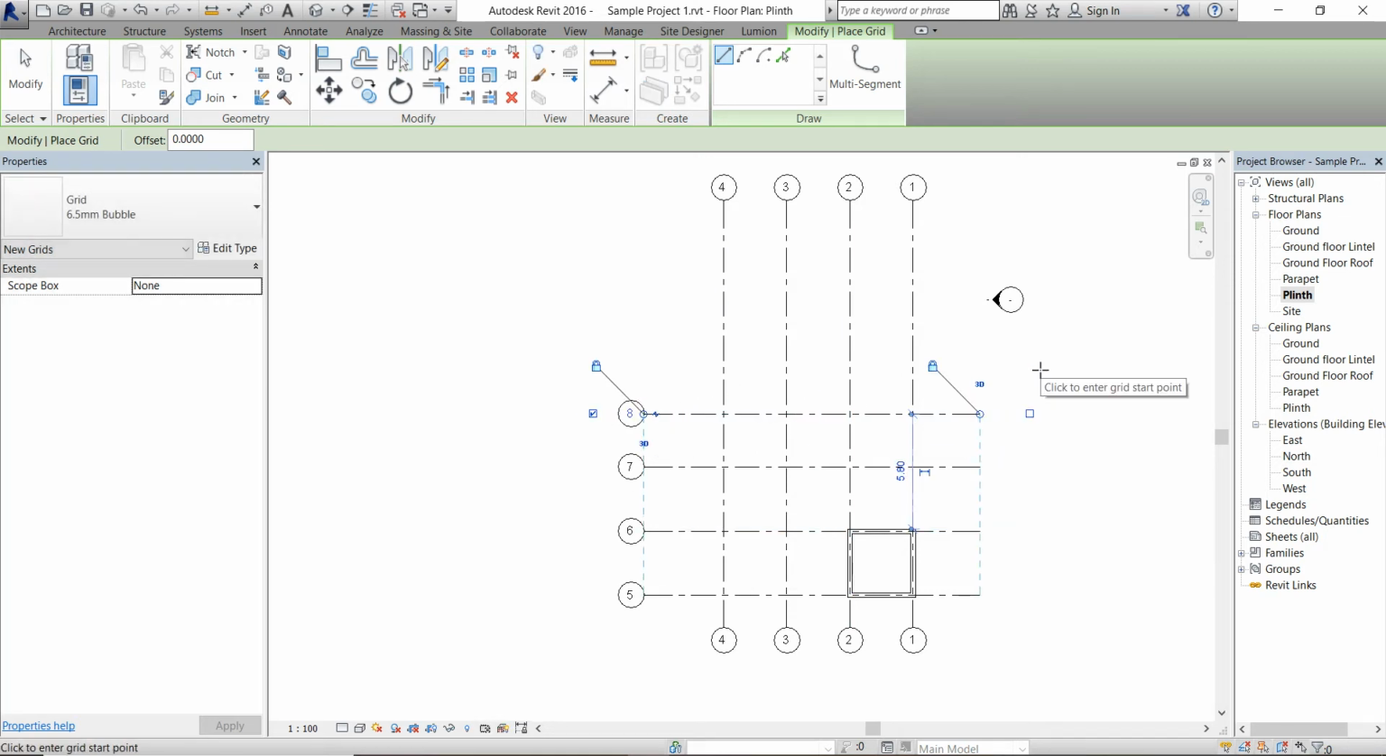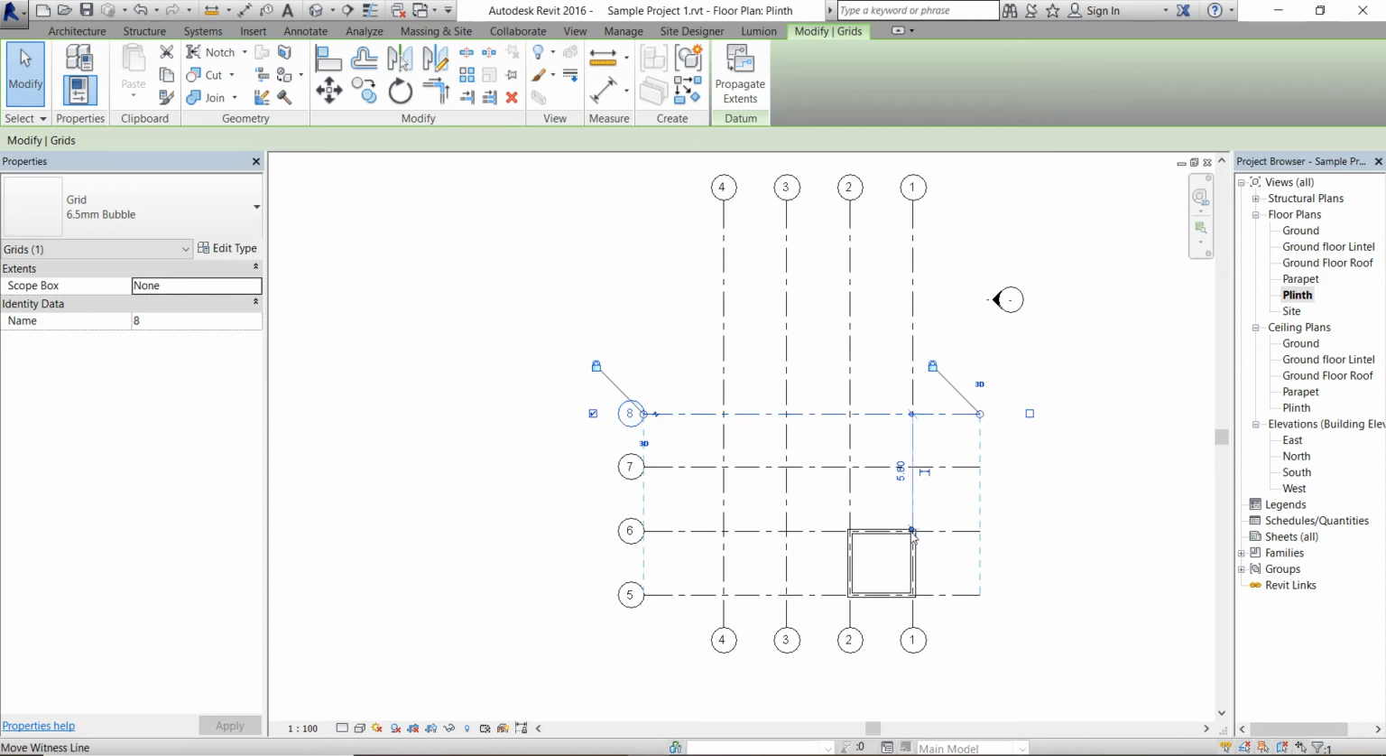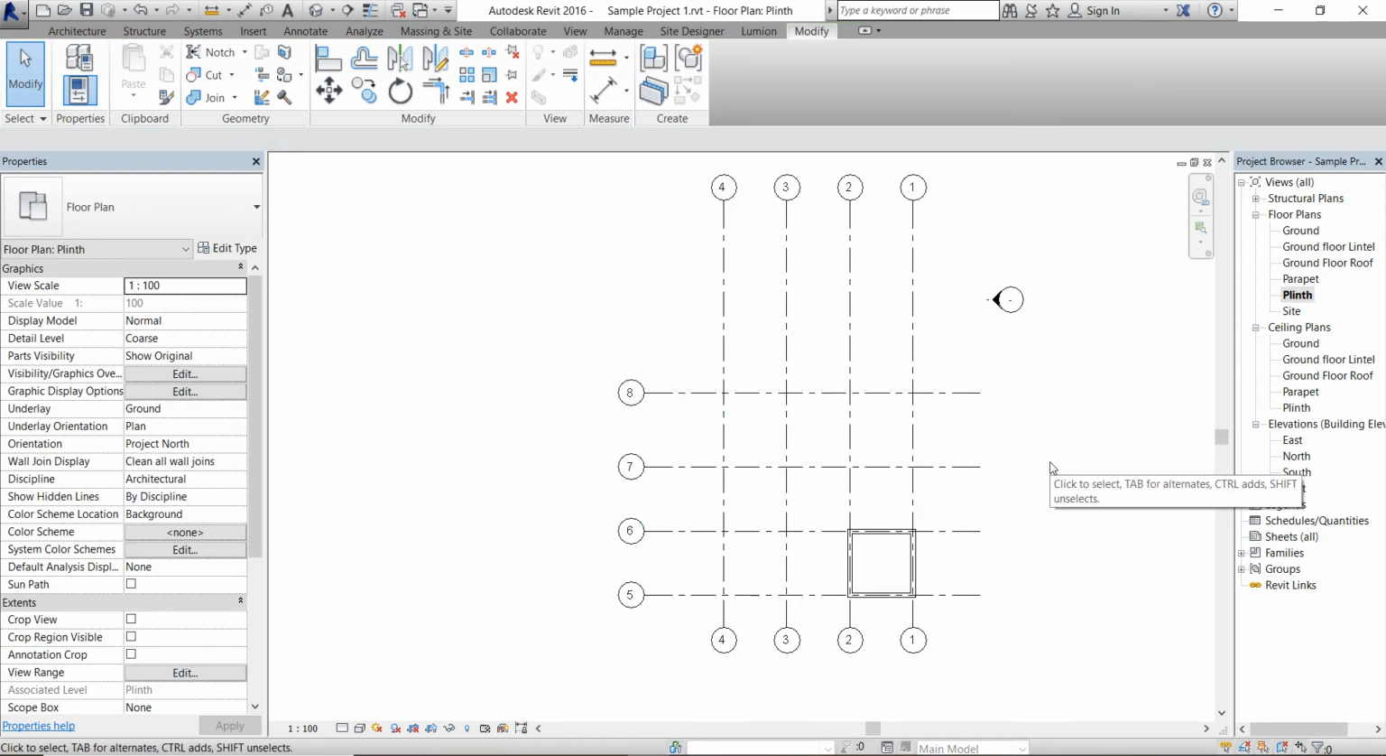We can also edit the start and end point of the temporary dimension by clicking the point and dragging it to a new position. Now I have selected this line, and by clicking on the point of the temporary dimension I am adjusting it to a new position, which is the grid line. I am editing the dimension to 3.73 meters, which is the position where we want the grid line. Now we can see the grid has moved to the new position.